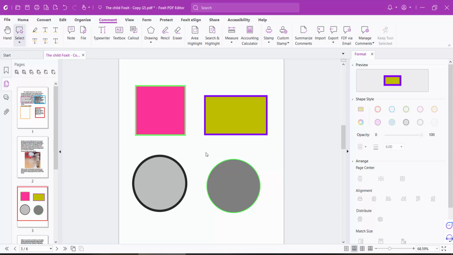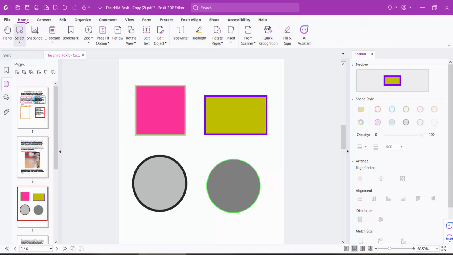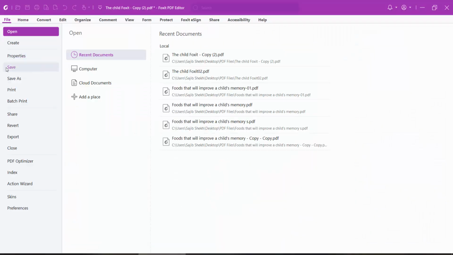In this way you can increase or decrease the shape outline thickness, and finally select this file option, save or save as your PDF file.